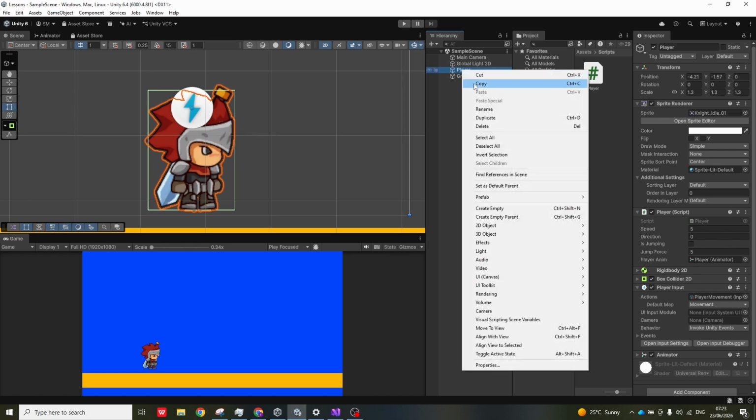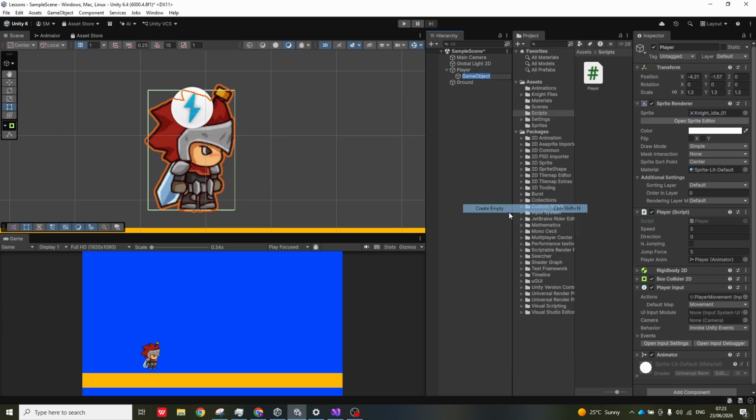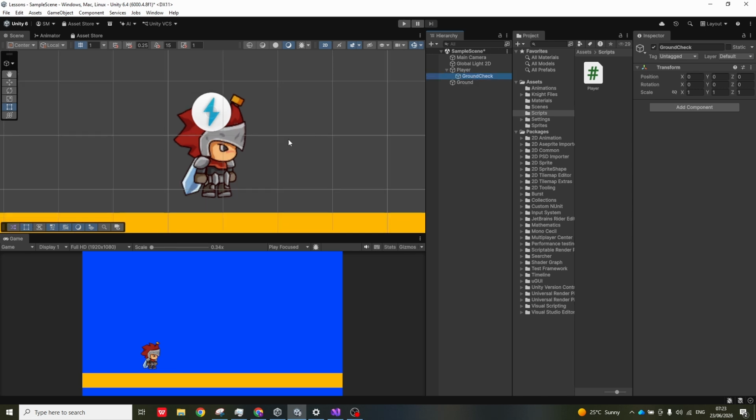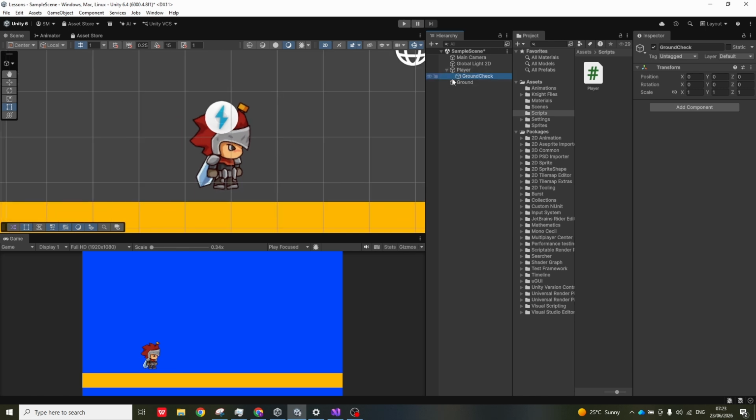Right click on an object that I want to be parent object, create empty. I will make name of this object ground check because I want to use this object to check if player is touching the ground. So what is important here? Transform component of this child object shows only local position, rotation and scaling. Those values that you can see changing on the right are only comparing to the parent object.